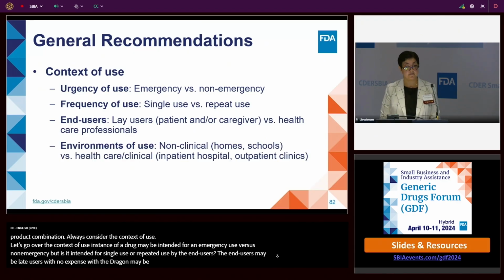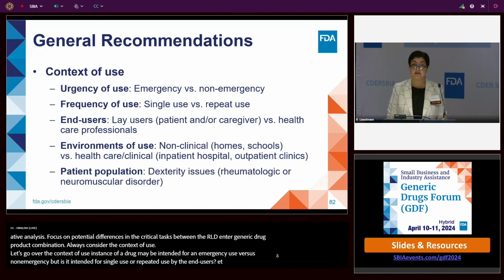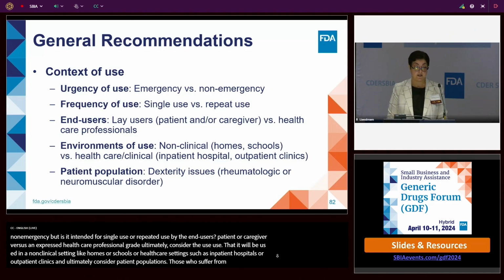Ultimately, also consider the environment of use. Is this drug going to be used in a non-clinical setting, such as homes and schools, or in a healthcare setting, such as inpatient hospitals or outpatient clinics? Ultimately, always consider your patient populations, those who suffer from dexterity issues, from a rheumatologic or a neuromuscular disorder.